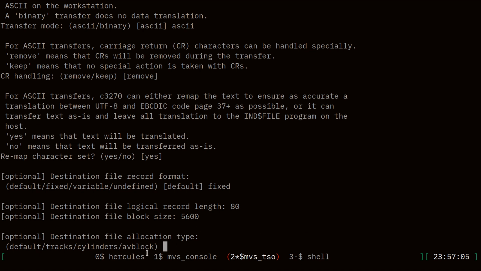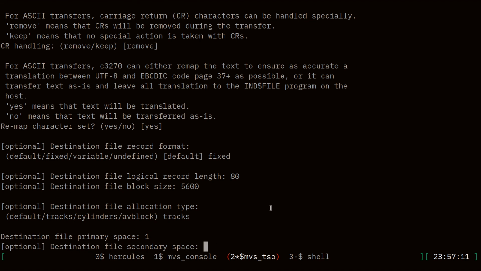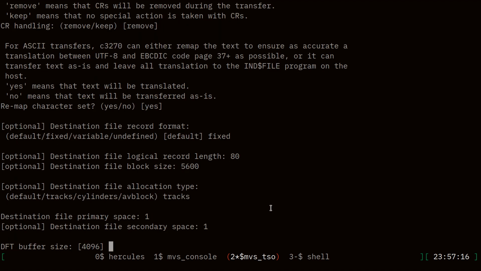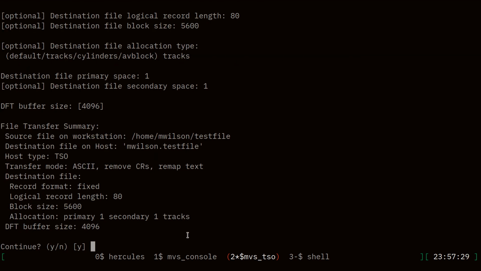File allocation type. So again, here's where we're going to allocate space. This is a small file, so I'm just going to give it 1 track at one secondary space. And the buffer size, I just leave it at the default of 4096. This is just used for the transfer. This doesn't affect the dataset allocation on the DASD. Okay, so let's hit enter there. And that looks good. Let's send it.